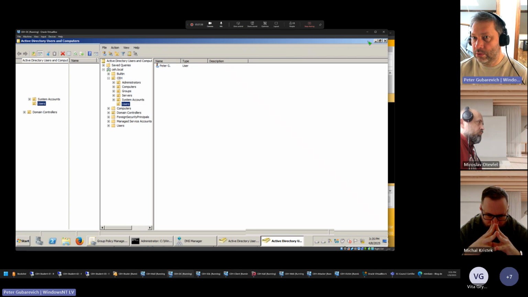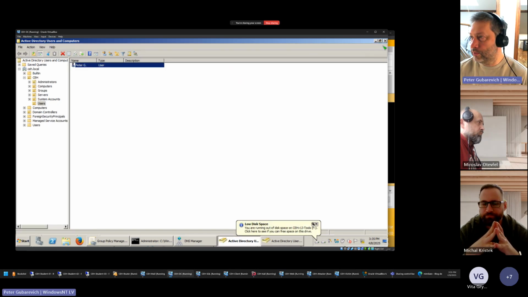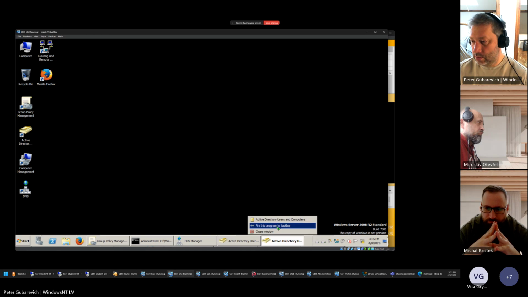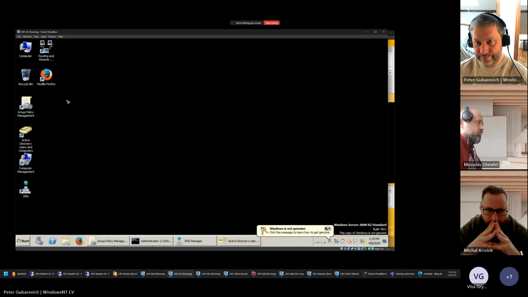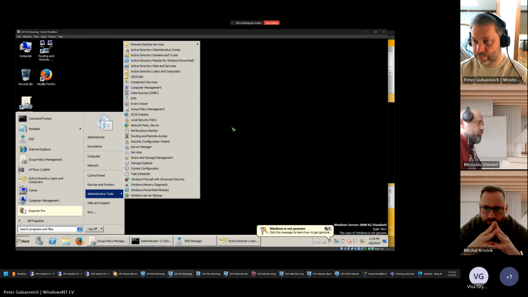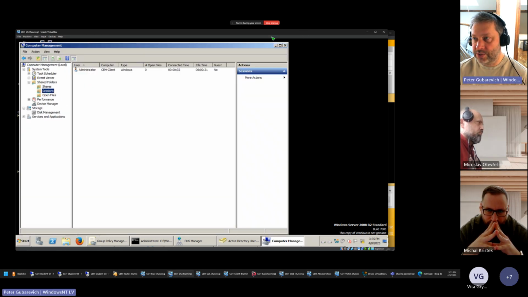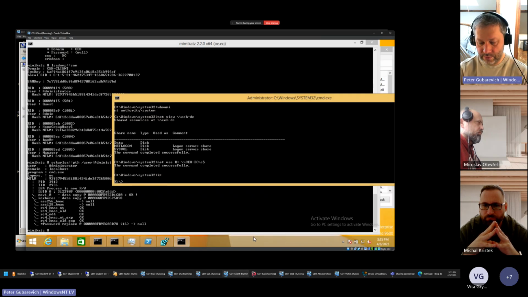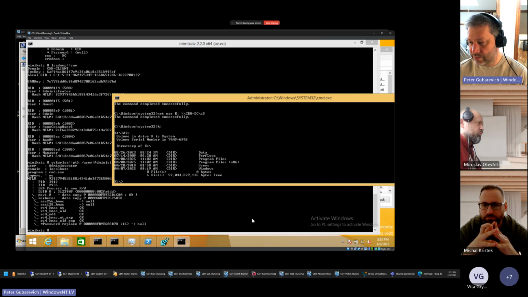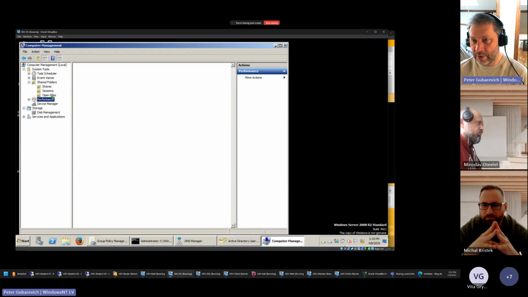On the main controller, I need computer management. In computer management, I will see what sessions are established to my PC. And from Windows 8, an administrator is connected to my C drive. To the C drive, it's like I can navigate to this folder and see what's inside. And my controller will show me open files.